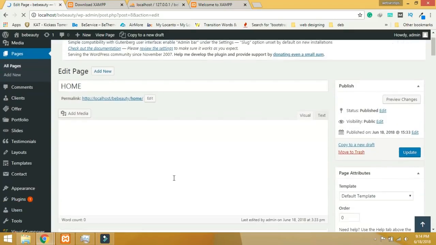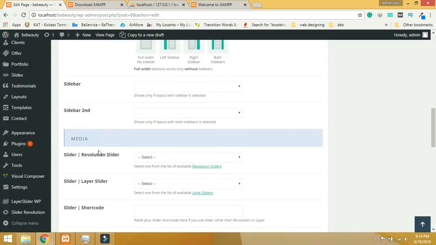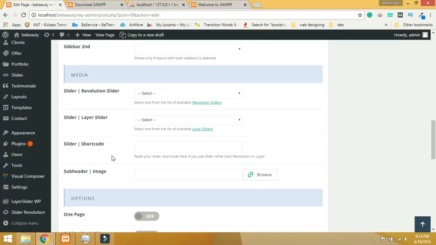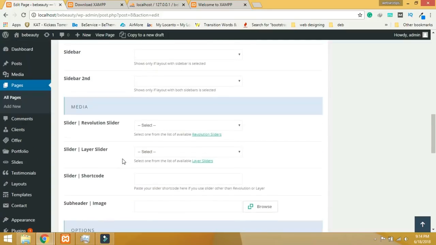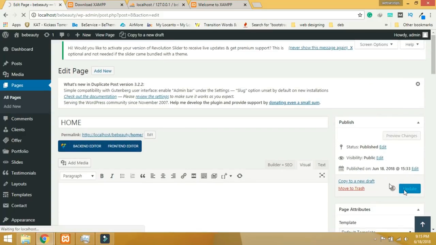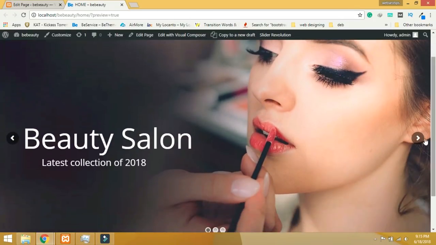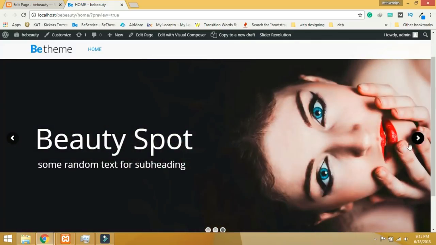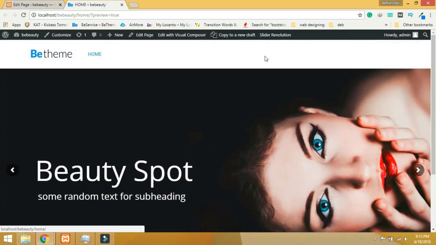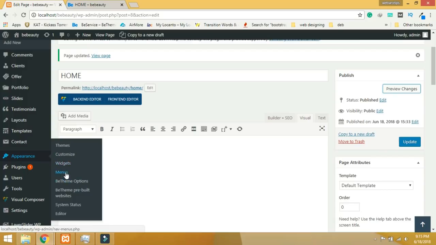Now come a little down, here there should already be a section for the slider. Why did it go? Yeah, just select that home and update it. Let's take the preview. Okay, now I need a good menu because I have to write something. So for that, you have to come in appearance, menus.